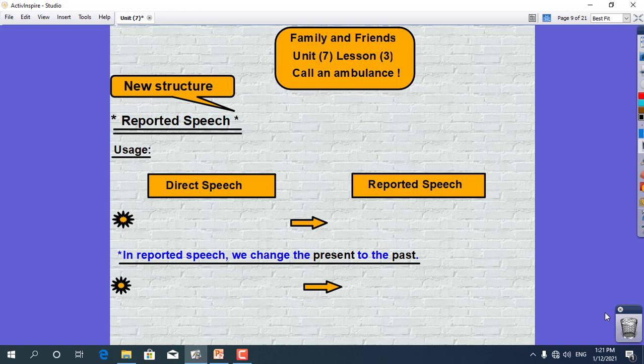For example, my mom said that she wanted to stay at home. And here you should know the difference between direct speech and reported speech. For example, direct speech: "I need some bandages." And here the direct speech, you should put it between brackets. And the reported speech: he said he needed some bandages.